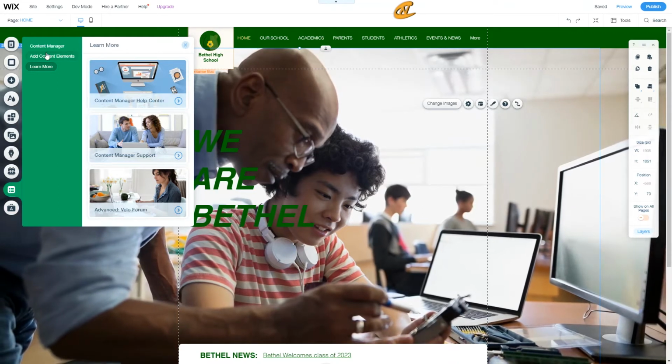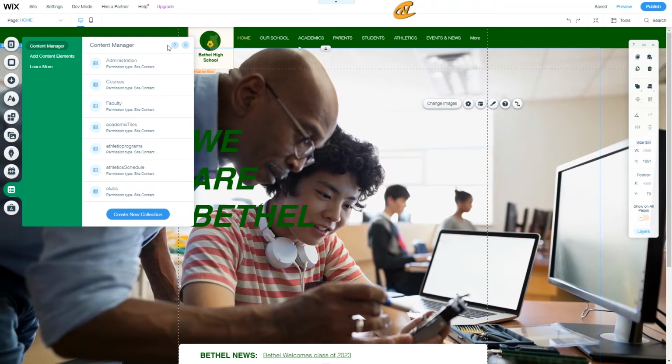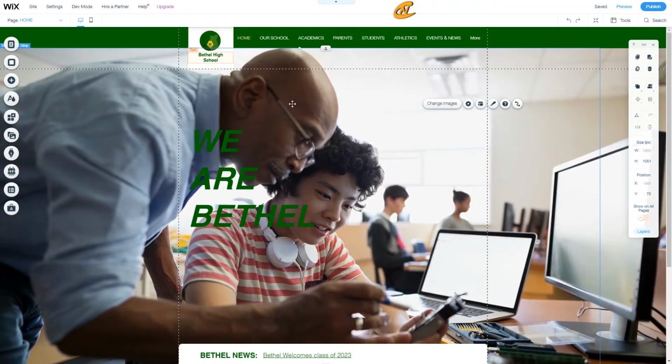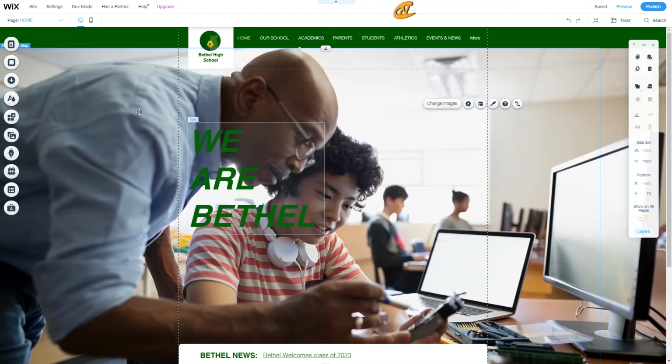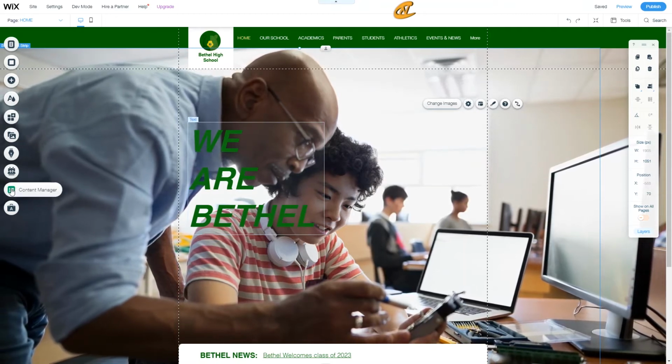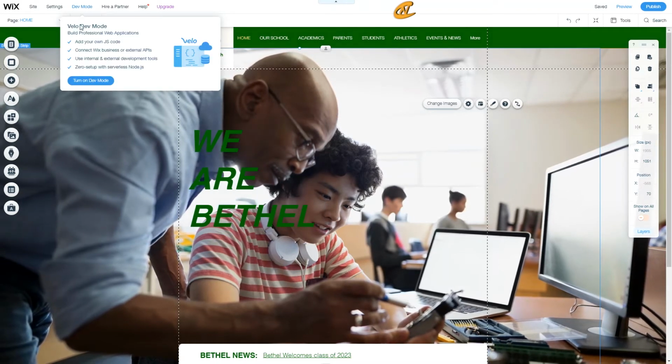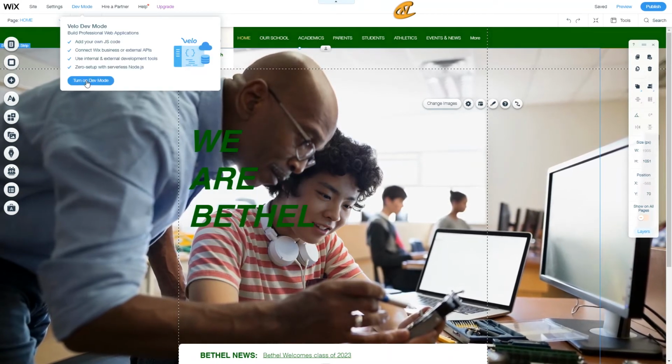databases. All right, so that's one way you can get to it from the standpoint of non-developer mode. Okay, if you want to go into developer mode and find this same content manager or all of your databases, you want to head over to the dev mode and turn your dev mode on.